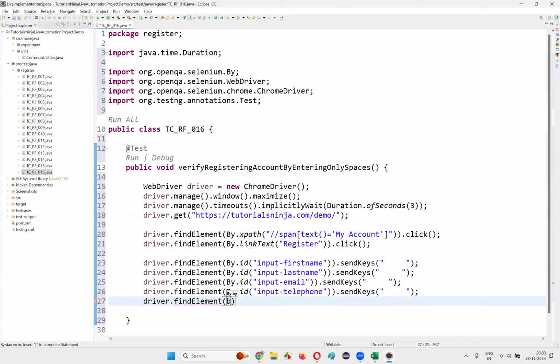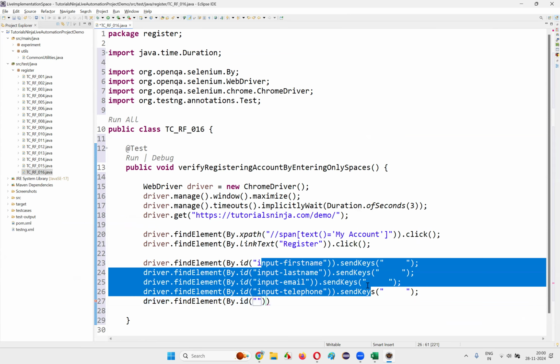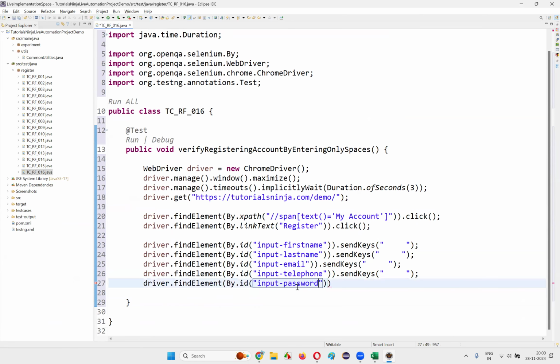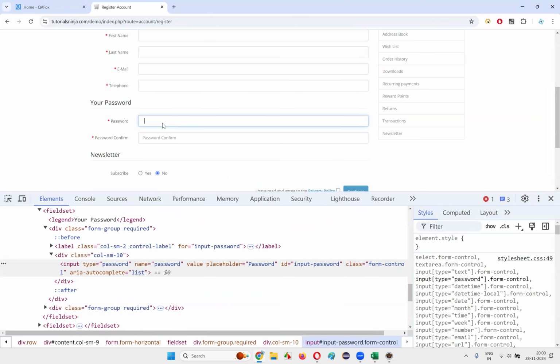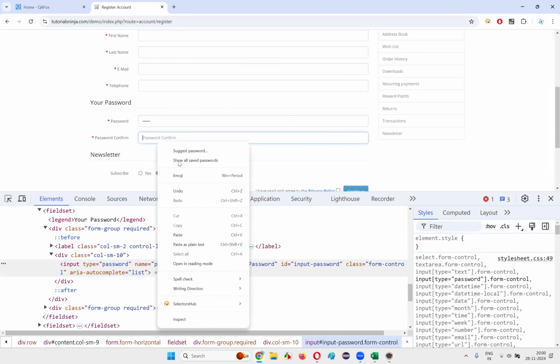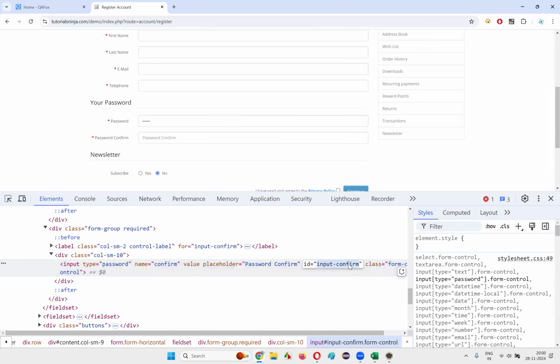Okay, driver.find element by dot id, but other fields should not accept the spaces. All these four fields should not accept only spaces. But password can accept the spaces. Some people keep spaces as a password. It's okay, there's no problem in that. 1, 2, 3, 4, 5. Okay, there's no problem. 1, 2, 3, 4, 5. Okay, done.